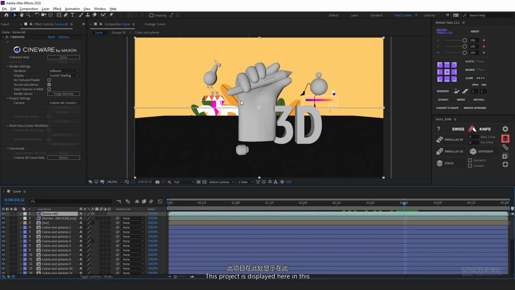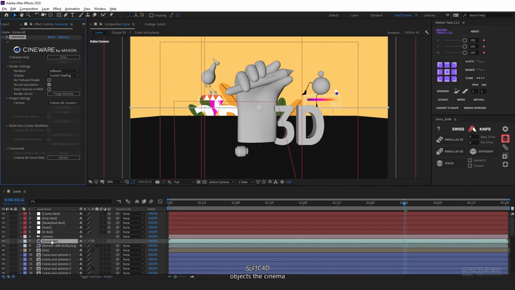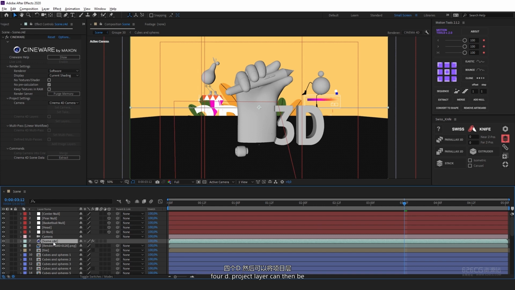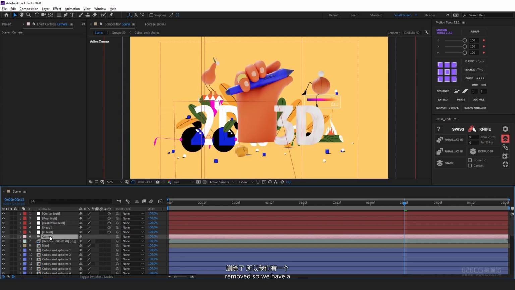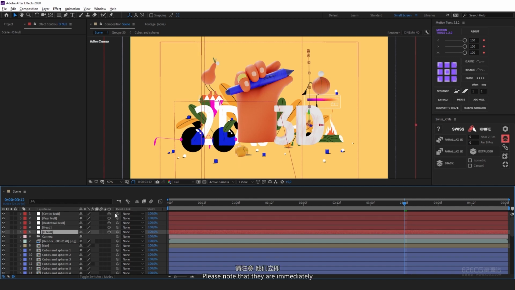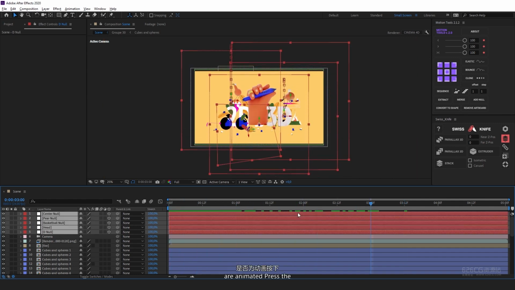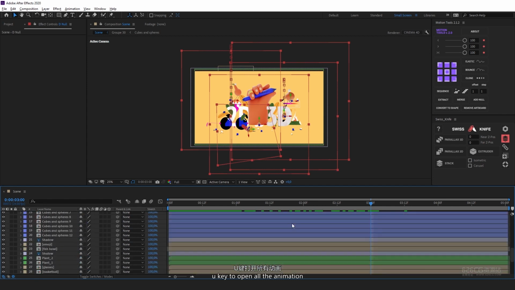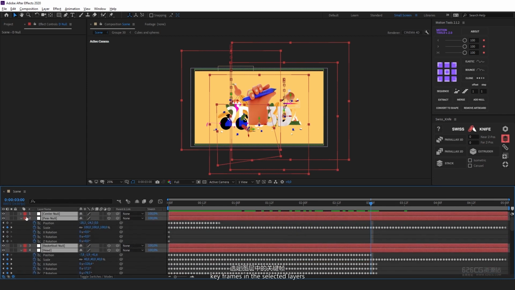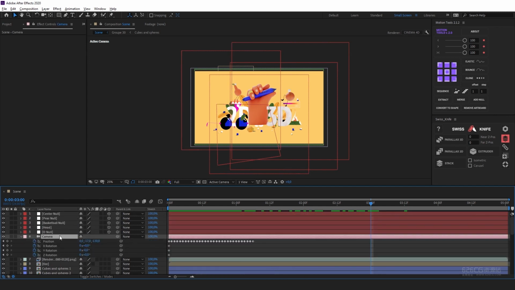This project is displayed here in this form. Press the Extract button to import the camera and null objects. The Cinema 4D project layer can then be removed. So we have a camera and null objects. Please note that they are immediately converted to 3D layers. As you can see, these null objects are animated. Press the U key to open all the animation keyframes in the selected layers. The animation keys for the camera are also here.